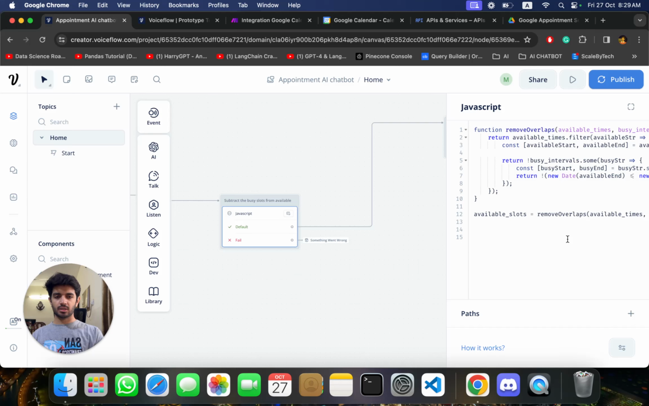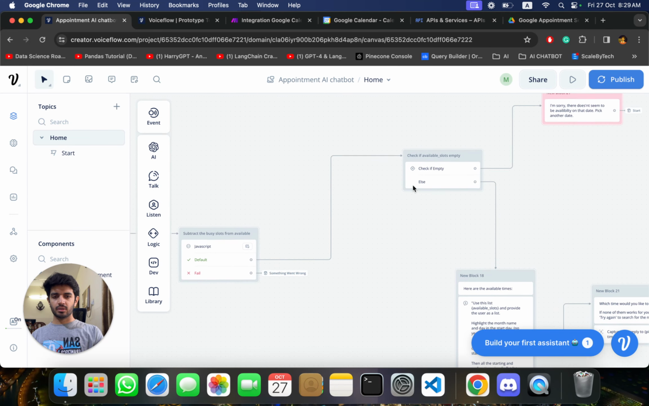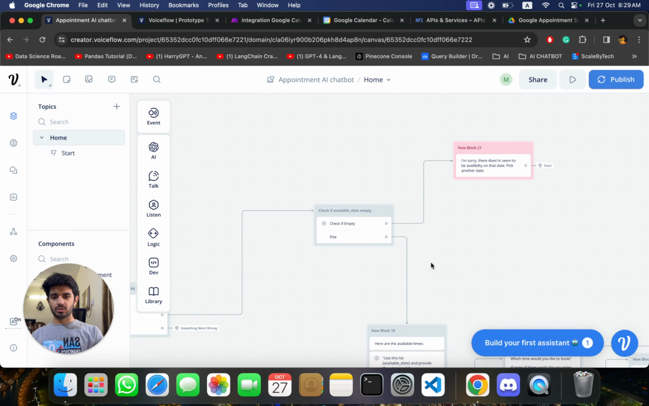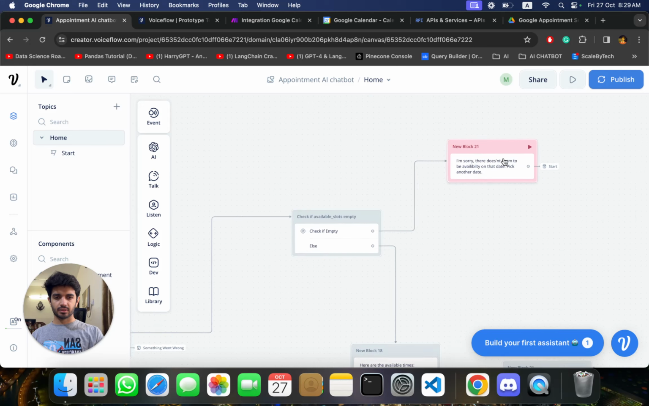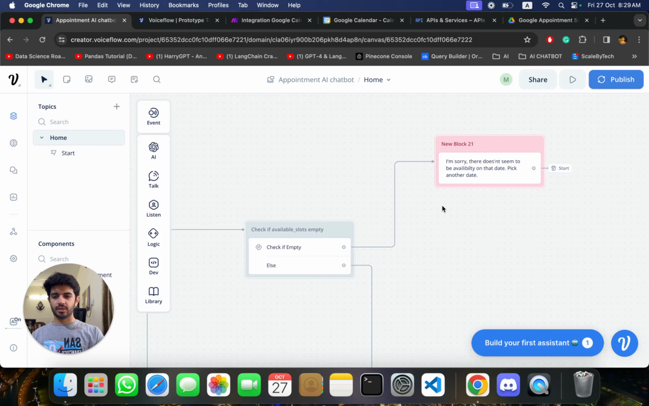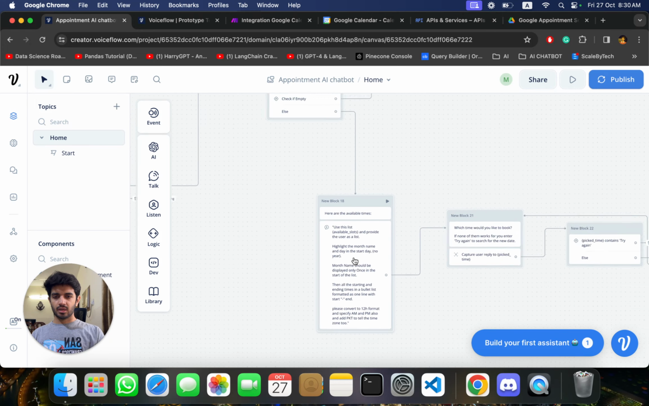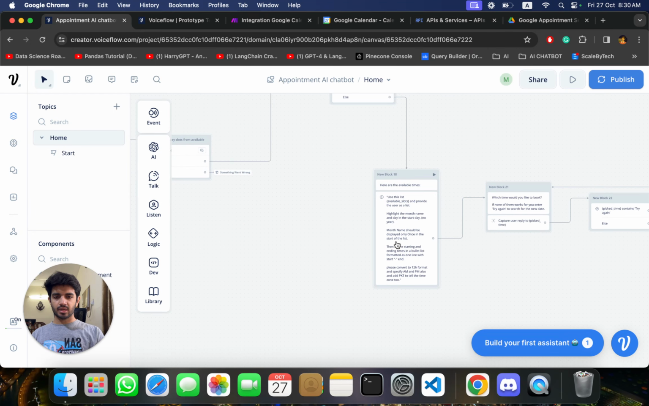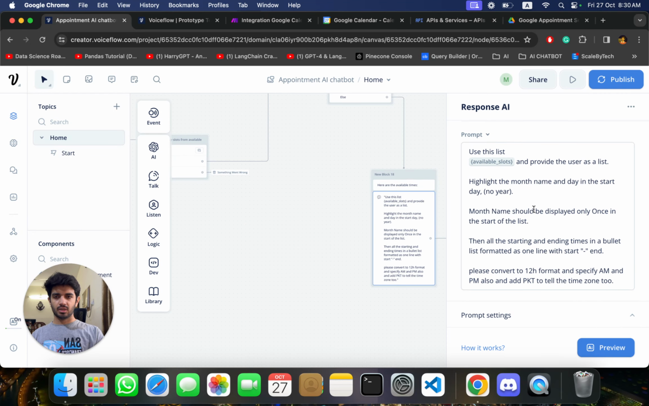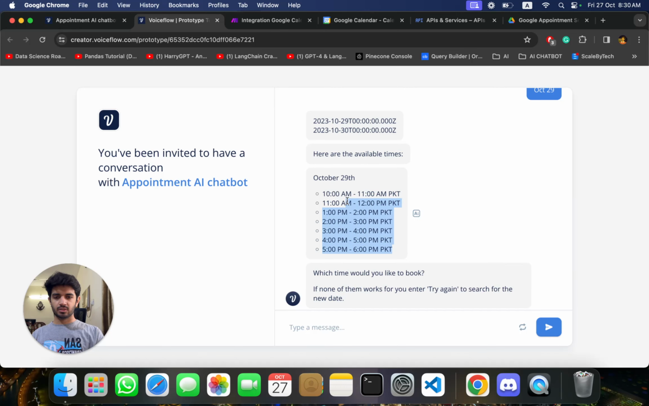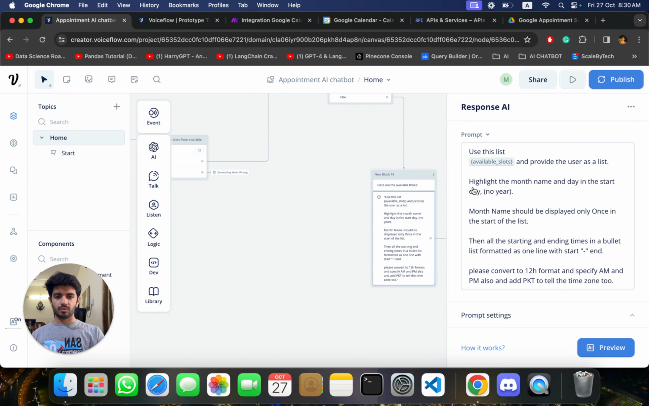ChatGPT helps really a lot in creating chatbots and the code integrated into them. After checking the busy slots, if all of the slots are busy, we will just show the user that they need to pick another date. But if there are any available slots, then with the help of the AI model we will display the slots. All the slots are passed into the prompt and then displayed in 12-hour format, also with the time zone here.